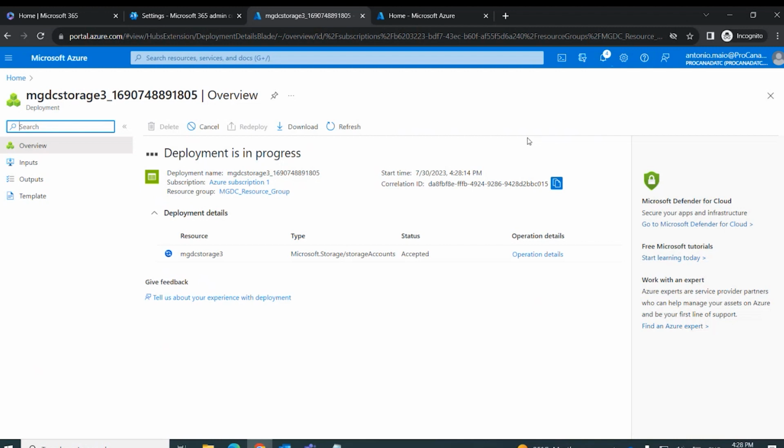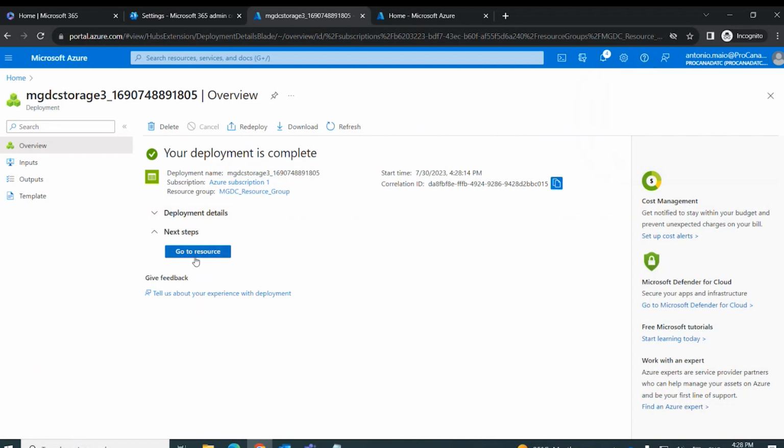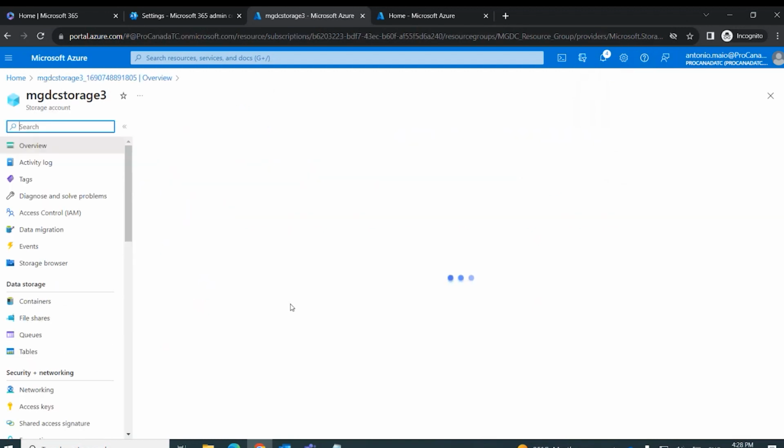Our deployment's still in progress. We're just going to wait for that to finish. Okay, now that it's completed, and we can see the deployment succeeded up here in the top right, I'm going to click Go to Resource.